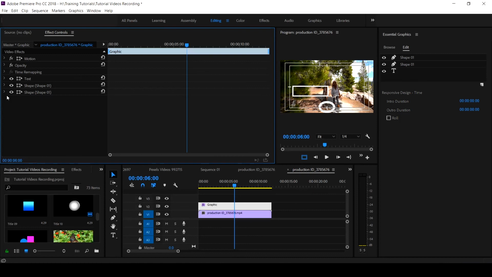In a subsequent tutorial, I will be showing you how to create text with the essential graphics. We'll be having a tutorial as well on how to save templates in the essential graphics panel, and also how you can share such a template with your friends as well.